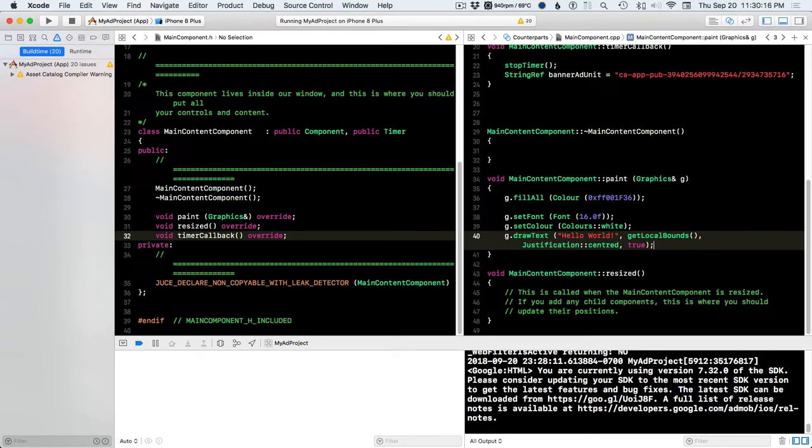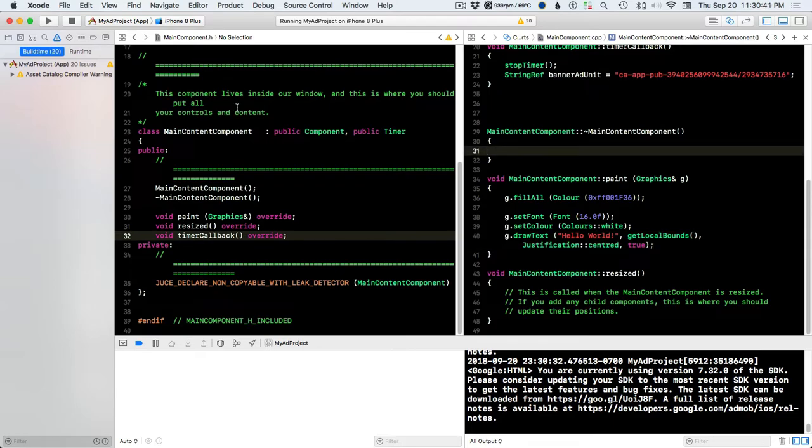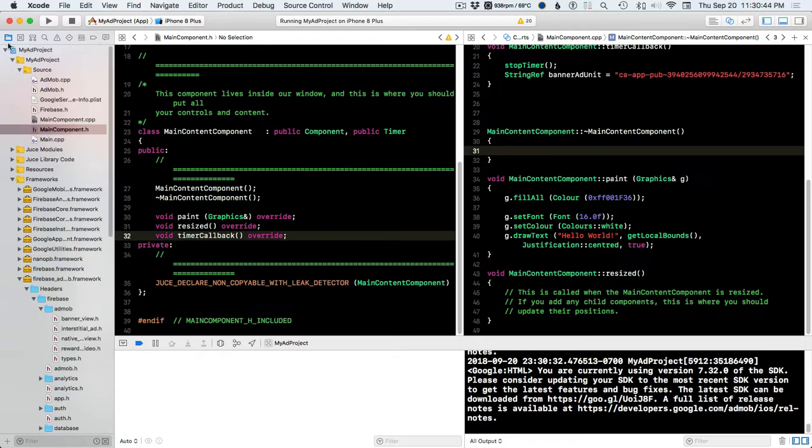Now, what we want to do is create an interstitial ad that is basically self-contained. All we have to do is just add it as a member of our class, and then it's going to just automatically display when we tell it to display and hide when we tell it to hide. And it's going to destruct whenever it needs to be destructed without any effort on our part. So that's what we want to have happen.